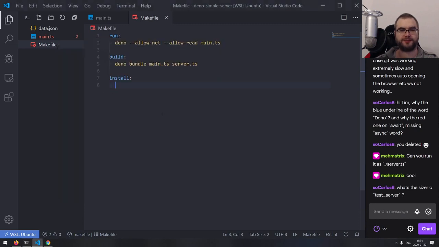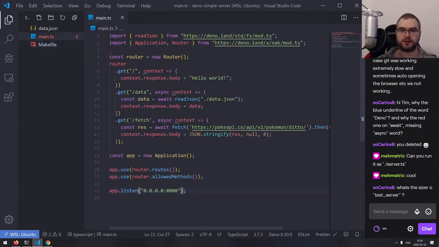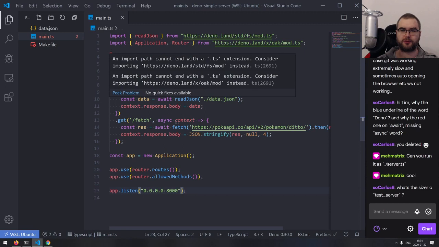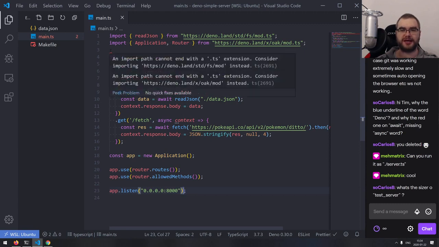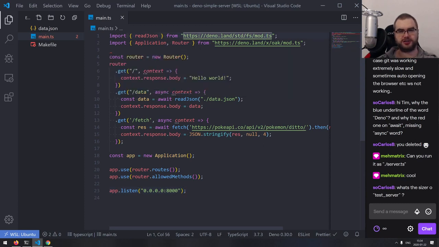Okay, you know what? Let's inspect what it actually installs. I am kind of curious. Okay, yeah, that looks fine. I just do another line break here. There we go. Okay, so it still complains about something. Import path cannot end with .ts extension. Interesting, but I imagine this is not gonna fly, right? So this is probably gonna break if I do that.